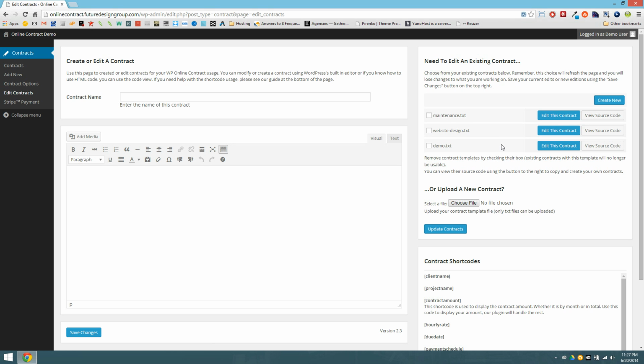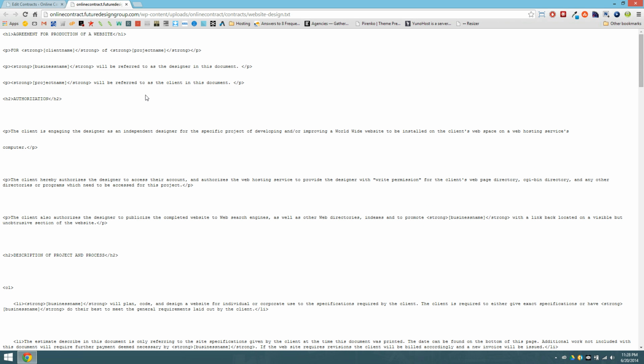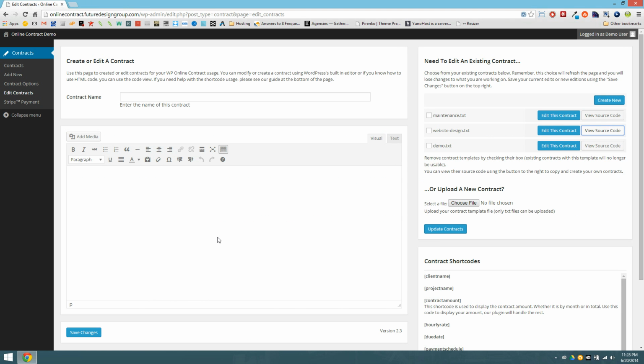If you want to make a copy on your own without the editor, just click the View Source button to see how we did ours. Copy, paste, change up a few things, and upload using the File Upload section of this screen. Once you have uploaded a new contract, you can now modify it using WordPress's editor.